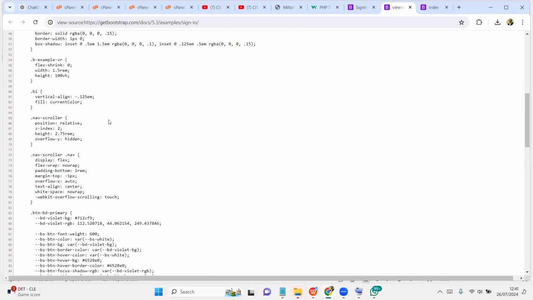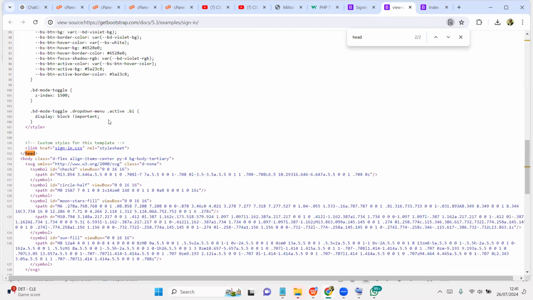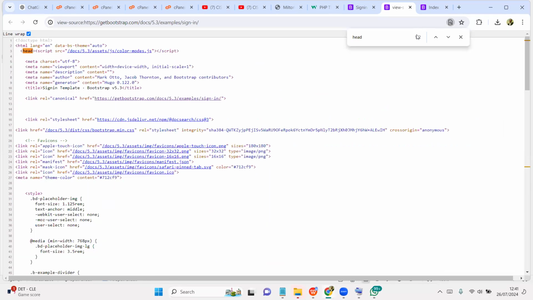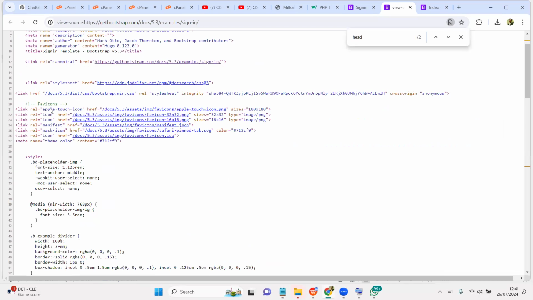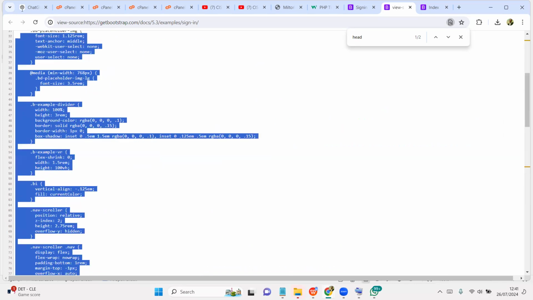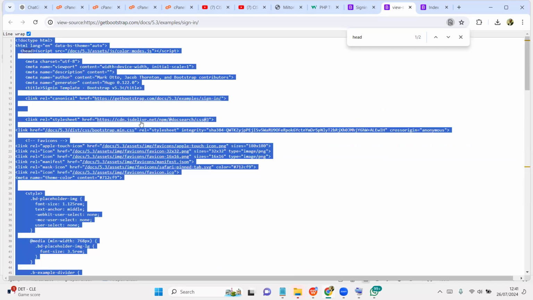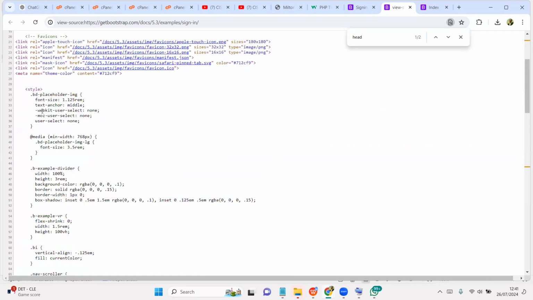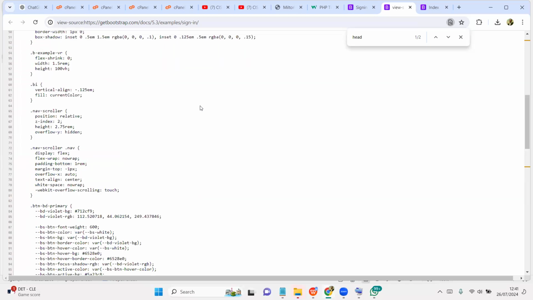Where is it ending? Let me just search head. So this is two, right? This is the opening tag for the head. This is the closing tag for the head. So everything here, like this, right, is the header section. Now, there's some styling that's peculiar to this particular website.